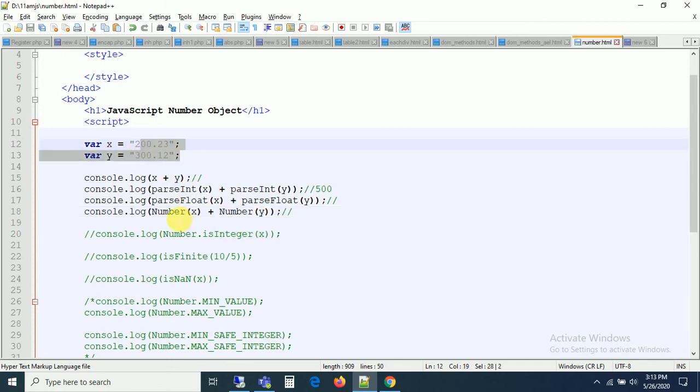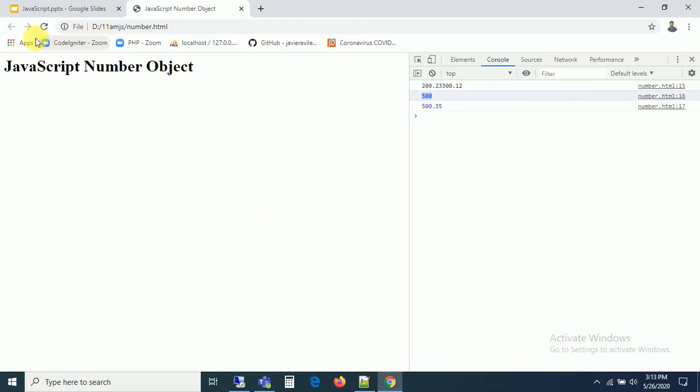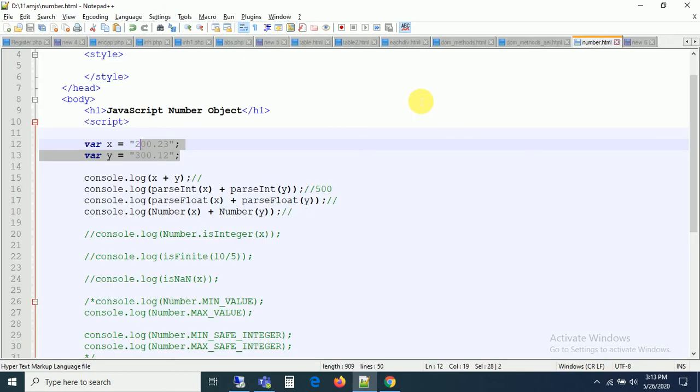Because you are passing the value to the Number object, they are going to be converted into numbers, guys. Now you can see the output will be something like this. So we have three possible ways here: parseInt, parseFloat, as well as the Number object. Actually this is a Number constructor. parseInt and parseFloat are the methods of the Number object, or you can use the Number constructor directly.